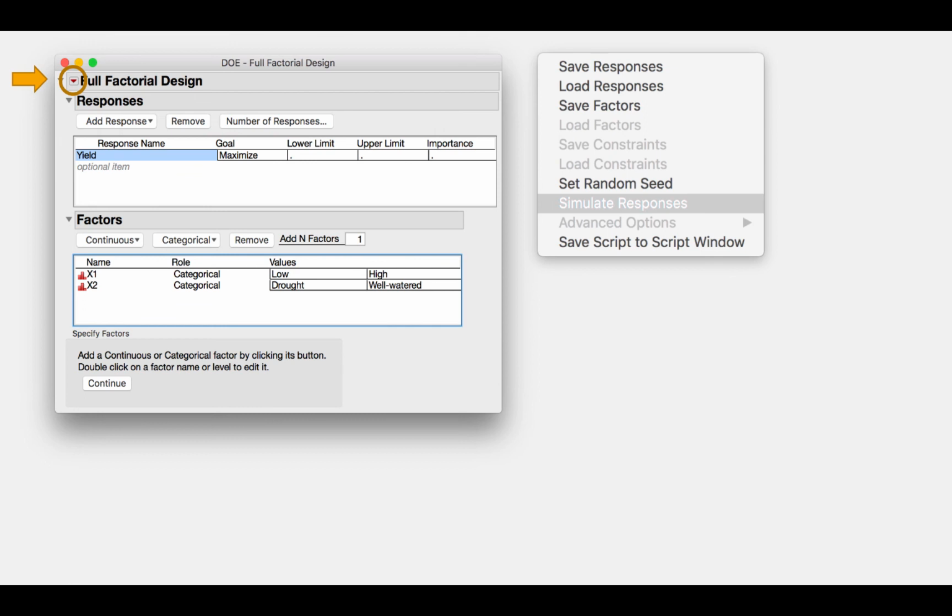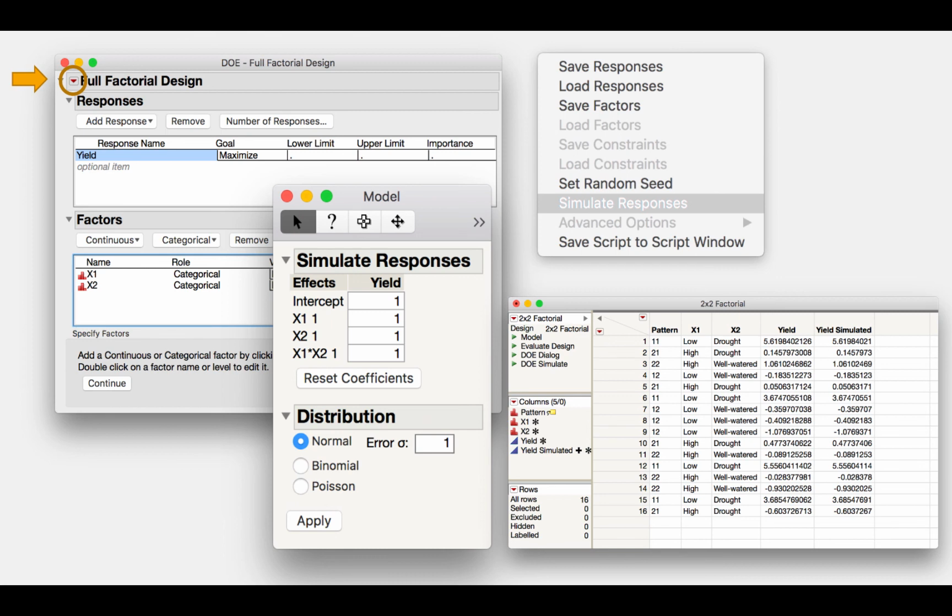One other piece of information that could be really helpful when you're designing this, so if I'm in that original DOE dialog box, if I click on that red triangle hotspot at the top, I can select simulate responses, and then just keep going through, click continue, set up my design, make the table. If I ask for simulate responses before I make the table, when I make the table, it's going to give me that same factorial output like I did a moment ago.